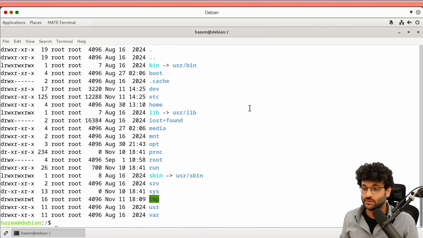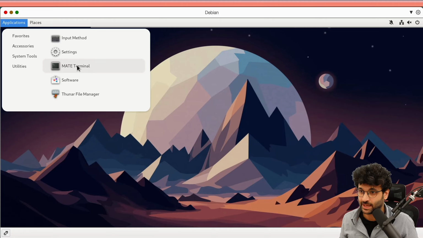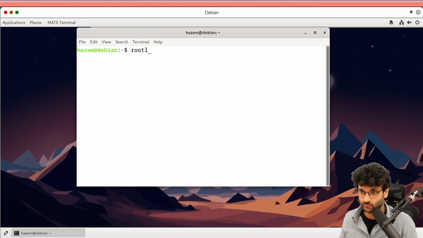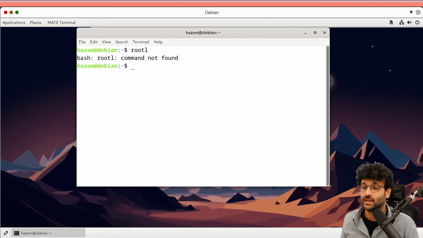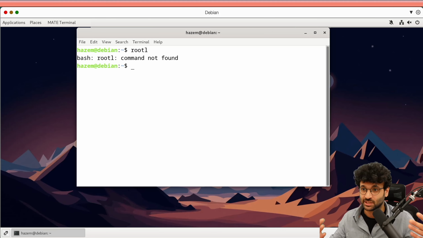So one thing I want to tell you about these aliases that we've just created is that if I type exit, which is a command to exit the terminal, and I start my terminal again, and try to execute the command root L that we've aliased, I see that bash, which is the shell, is telling me command not found. The reason is that when every terminal session is terminated, all these aliases that were created will not be persisted.